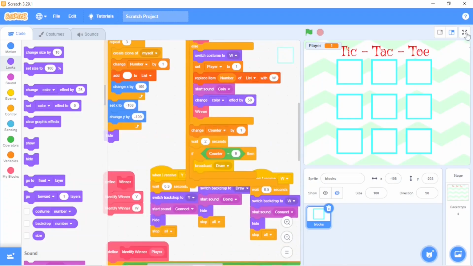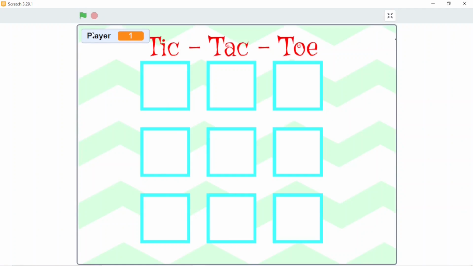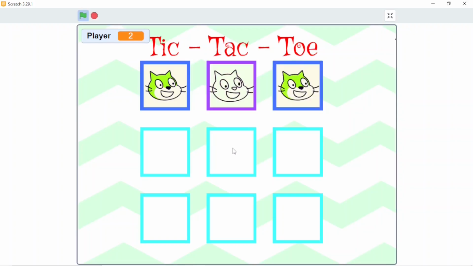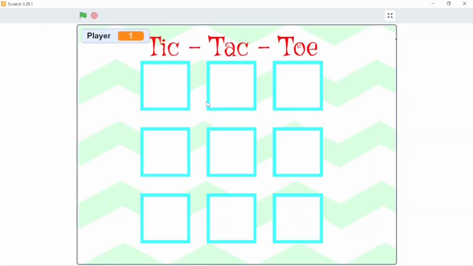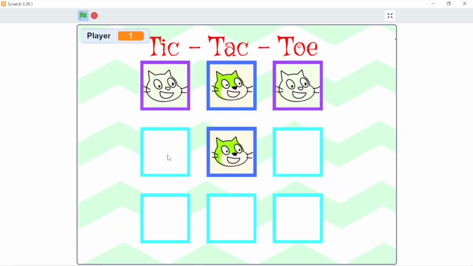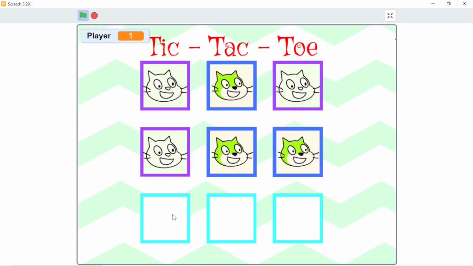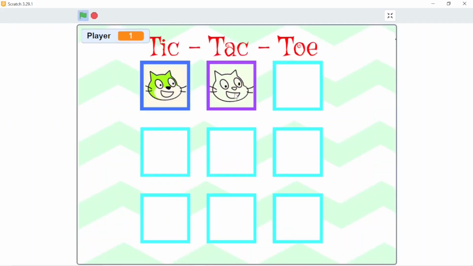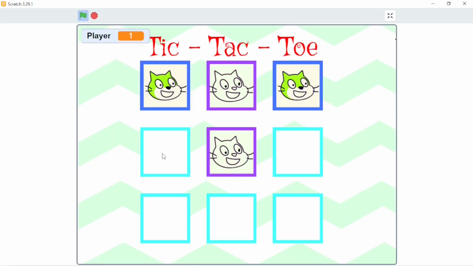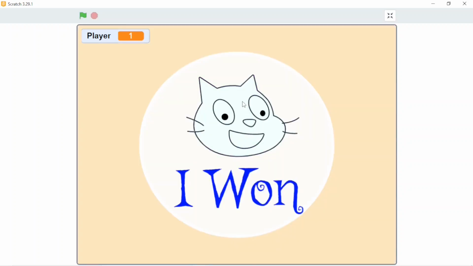Now we'll see on big screen. 1, 2, 3, go. Oh, see, it looks beautiful. Next, oh, oh, sounds nice. Okay, oh, I won. Next, we'll try again. Now we'll try for the white cat. Oh, you won!